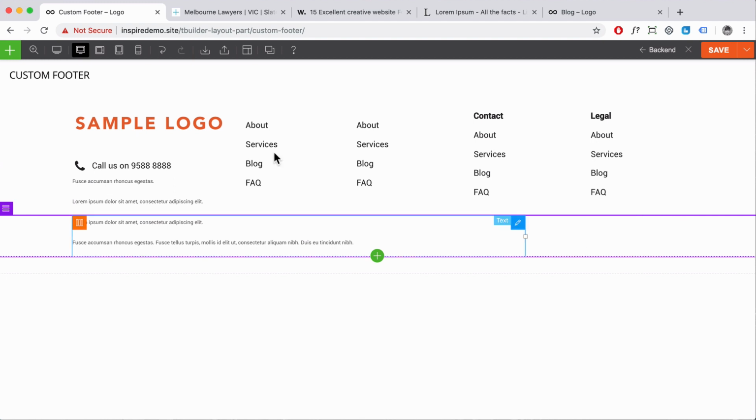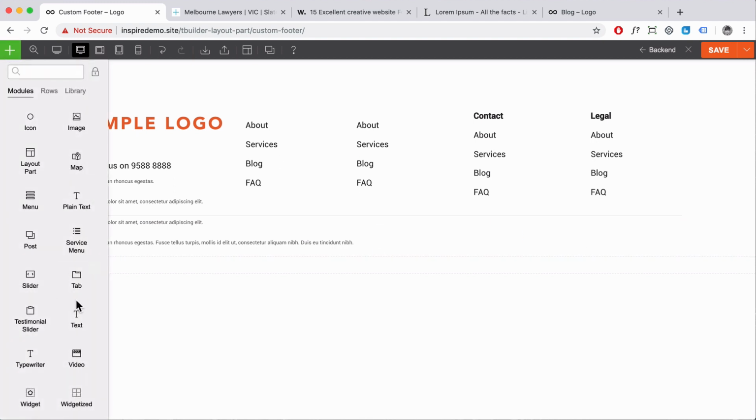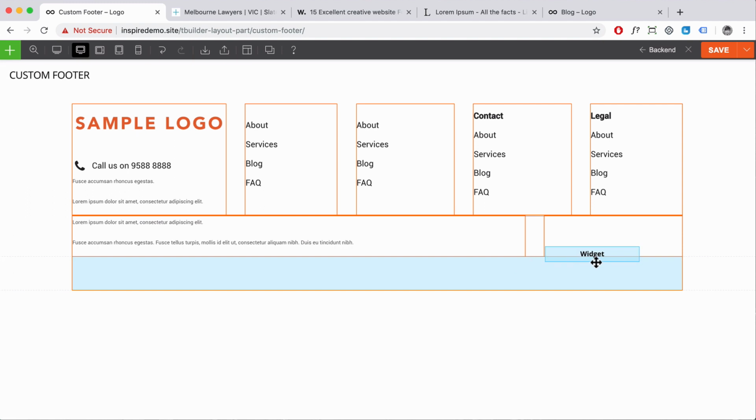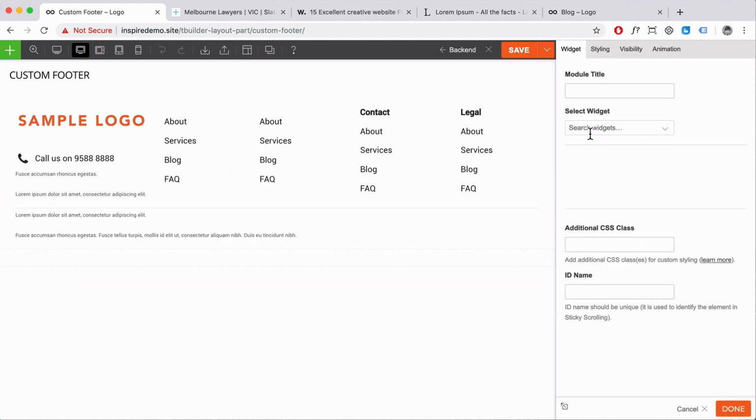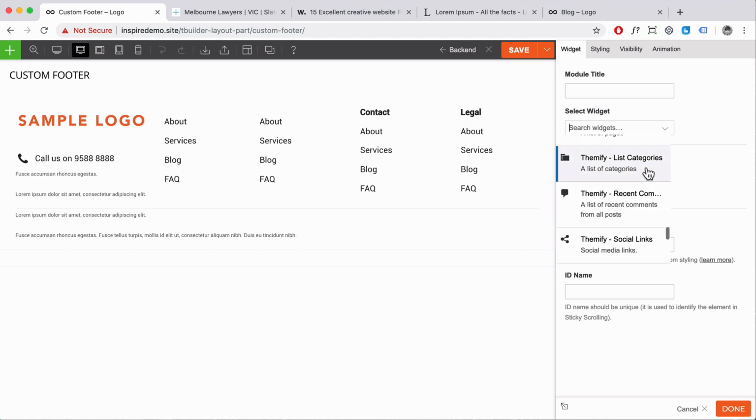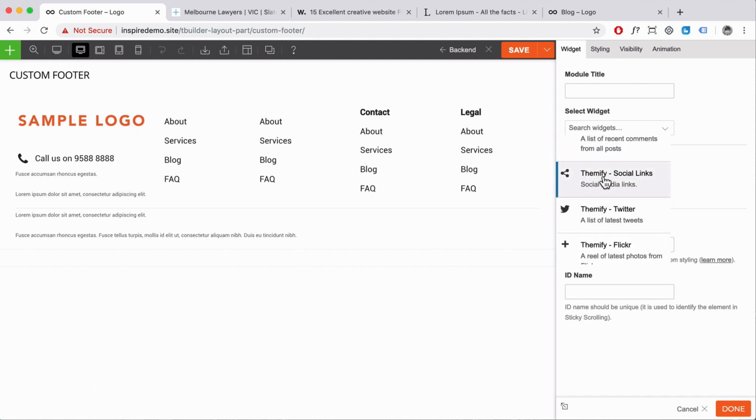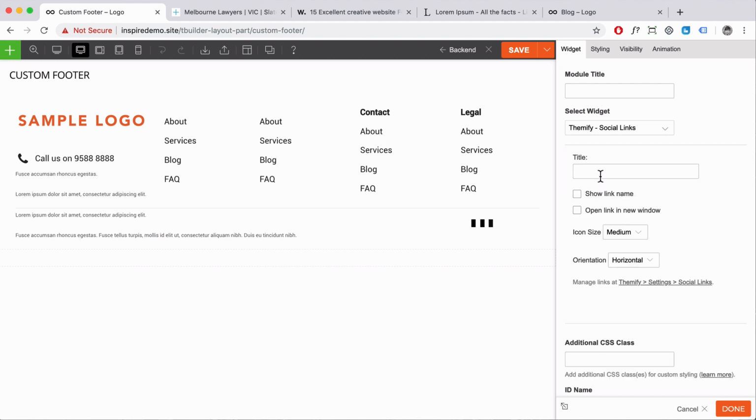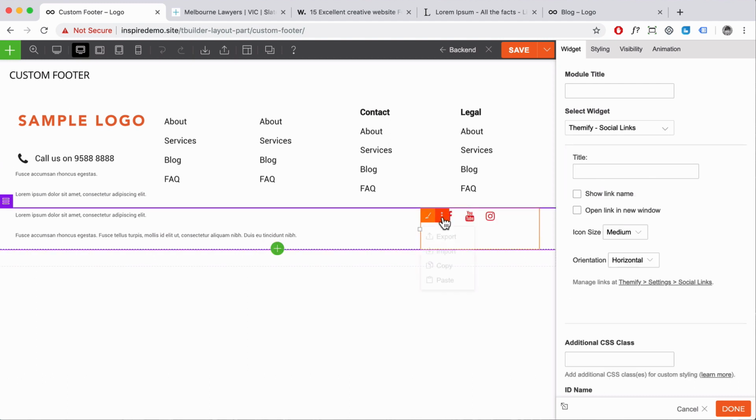So to add in your social links, you can hover over the green again, and you need to actually drop in a widget. Okay, so you can select the widget, I think, which is the Themify social links widget. Okay, so click onto that. Okay, and those are your links. So you might have to actually go to the Themify settings and add your social links in. So I'm going to pause the video and quickly show you where you can actually do that first.